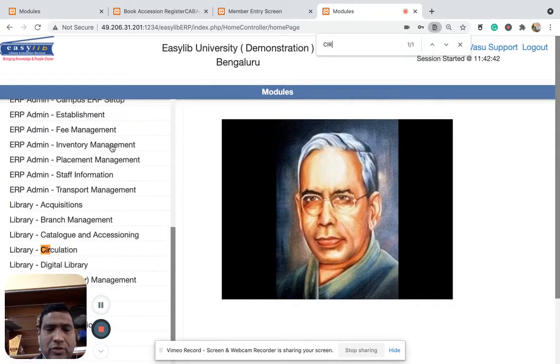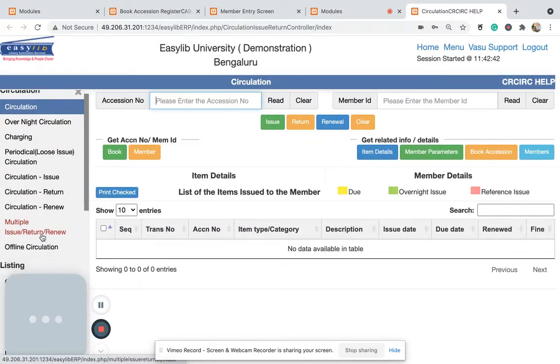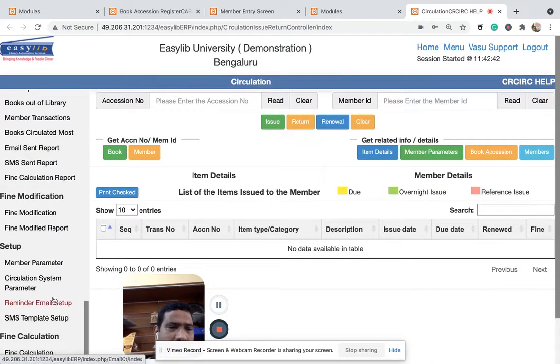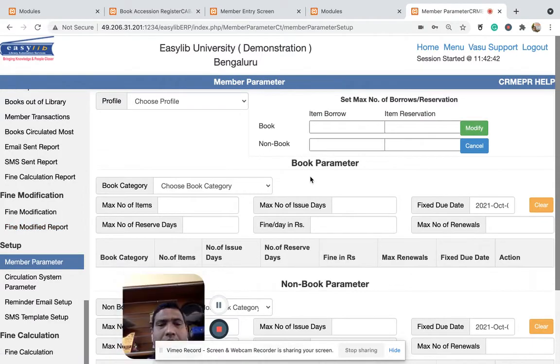Then in that, go to circulation module. Within that, on the left side, if you scroll all the way down, you are going to see one screen by title member parameters. When you click on the member parameters, you will see this screen.